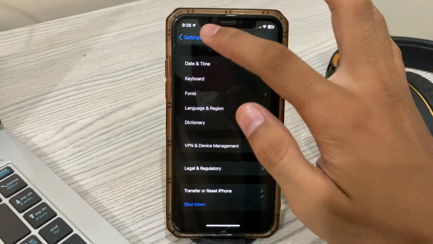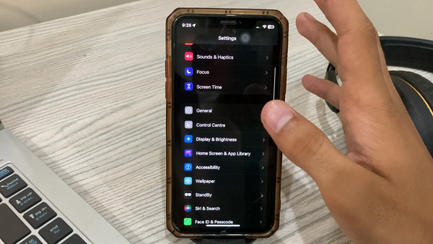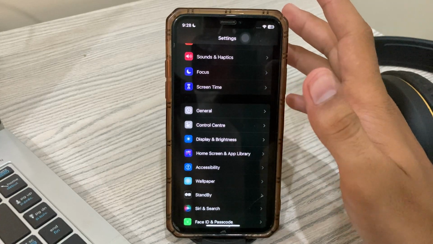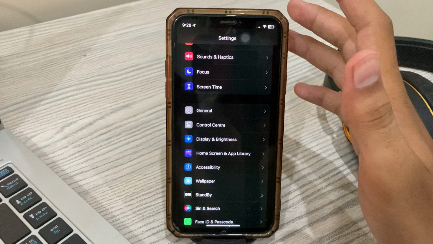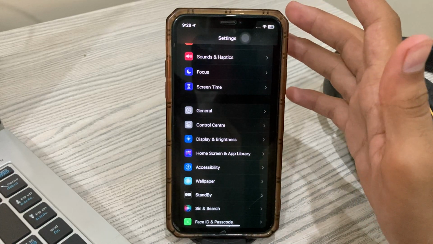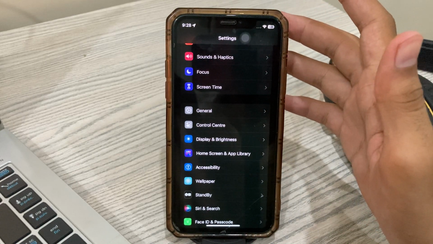After restarting your iPhone, if you're still facing the wallpaper issue, then set a new wallpaper. Sometimes the issue may be with the image itself. Try setting a different wallpaper to see if the problem persists. You can also restore the wallpaper to its default settings.